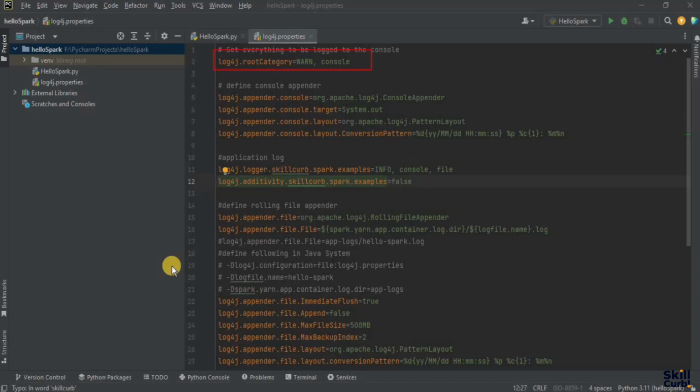We wanted to send the root level logs to the console only, but we want application level logs to go to the console and log file both. We already defined the console appender, so I'm setting the file appender here. The rest of the settings below are some of the recommendations by the Spark log4j configuration template, so I am keeping them in my configuration file as well. That's all we have to do in the log4j configurations.